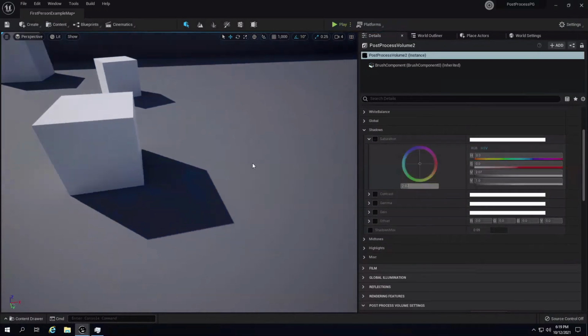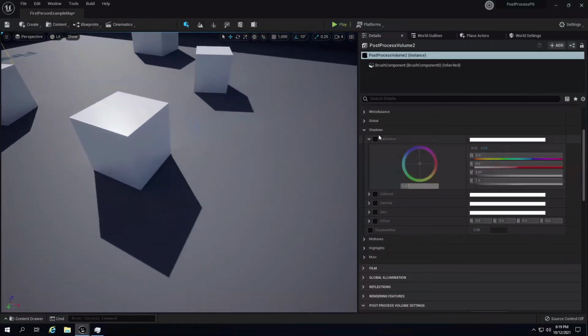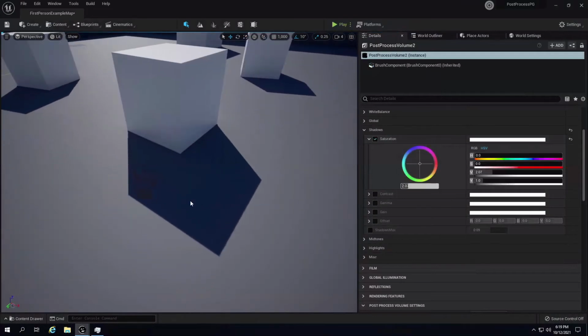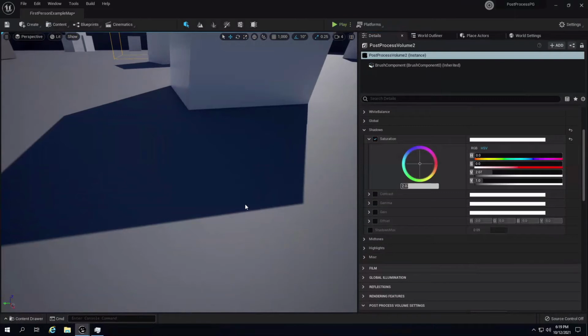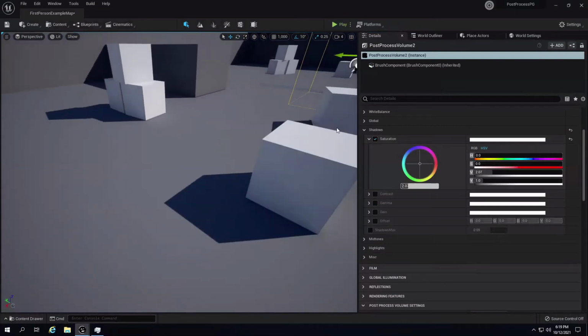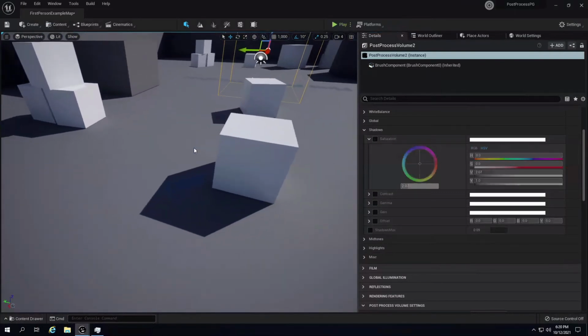Let's A/B that. See how that looks more like a regular shadow, and this is brighter, more alive, I guess you could say, if you want to call it that. Let's go ahead and desaturate it and leave it alone.